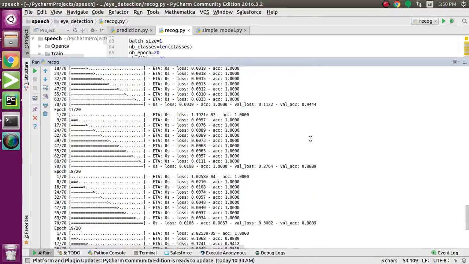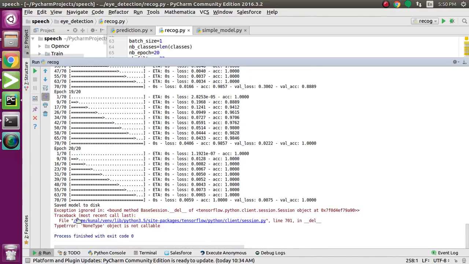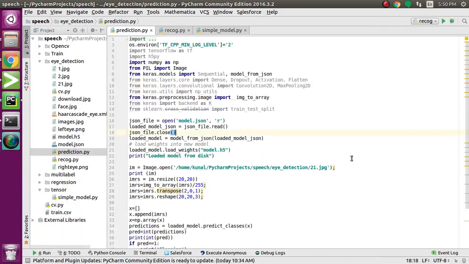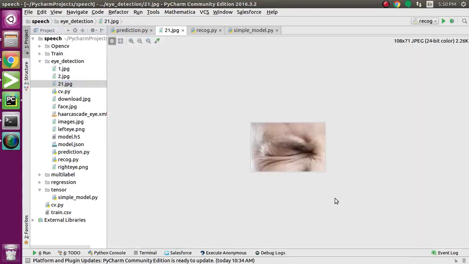It runs for 20 epochs. At the end the model is saved with a training accuracy and validation accuracy of 100. I have also made a prediction script for a real-time scenario. I am loading an image, the closed eyes image I have cropped.